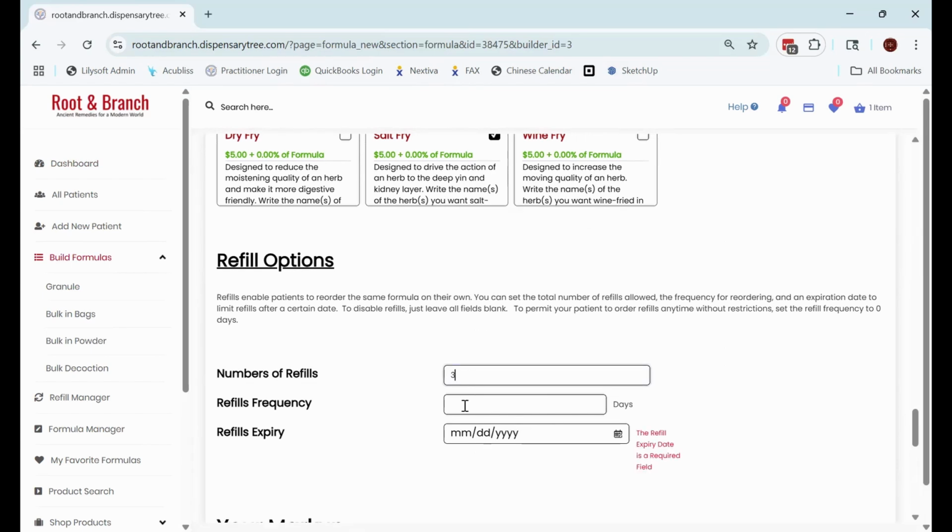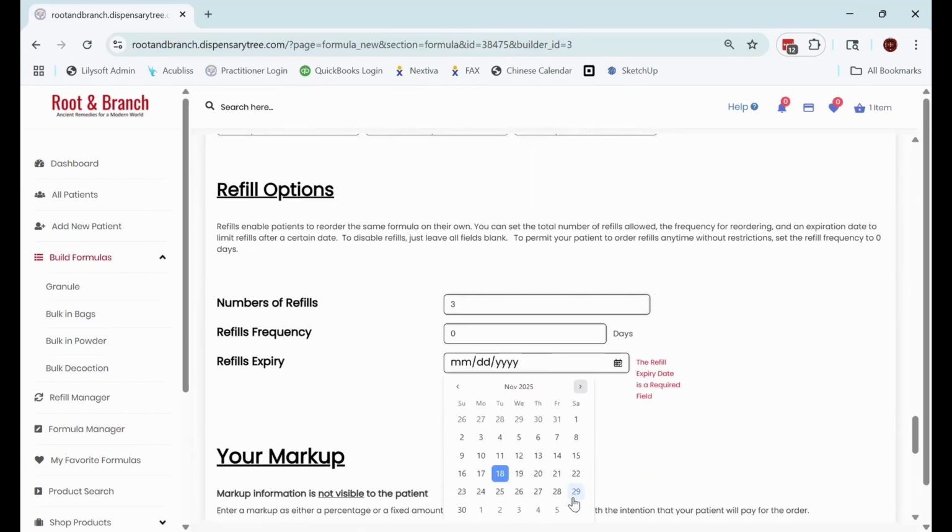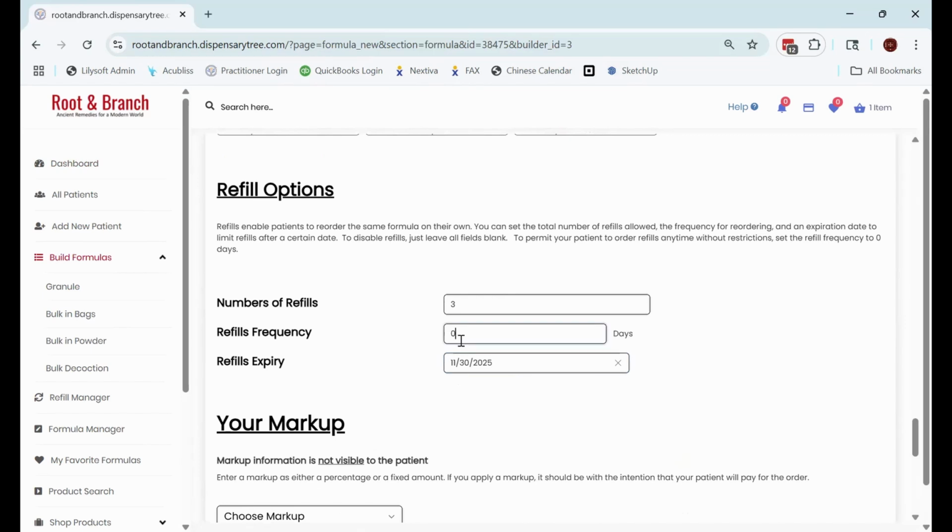Refills function the same on every builder, so you can set the number of refills, the days between refills, and the total number of days before this formula expires. Remember, if this is 0, a patient can order more than 1 refill at a time, but if it's a number, they have to wait that number of days before they can order it.